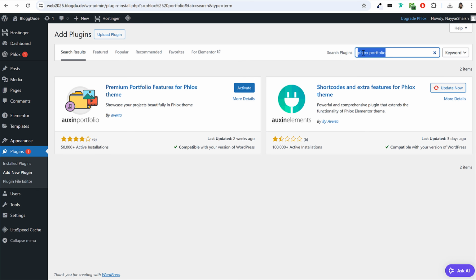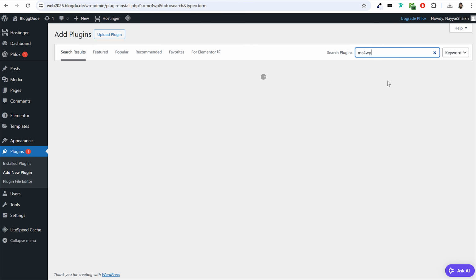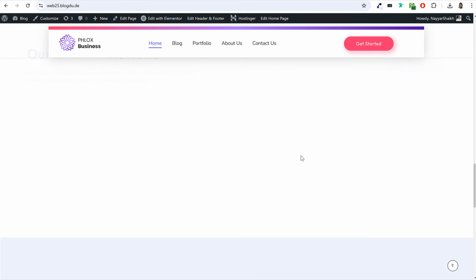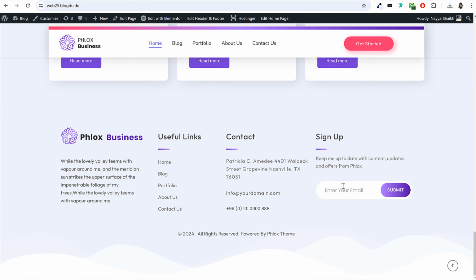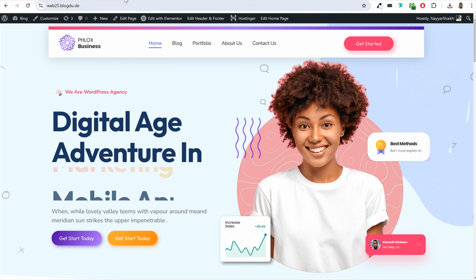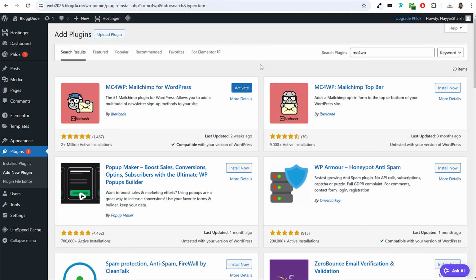Next, we need MC4WP, which stands for MailChimp for WordPress. Okay, this is the one. MC4WP, MailChimp for WordPress. Install this one. What this plugin will do is this will help you to create this thing. Okay, if you see in the footer, we have this thing. This is a newsletter form. So if somebody enters their email address and clicks on submit, they will be added to your email marketing list. You can send them your newsletters. Okay, so this is what this is useful for.